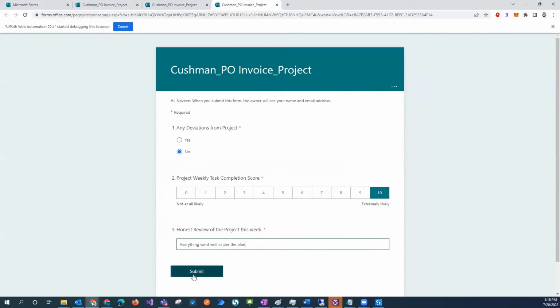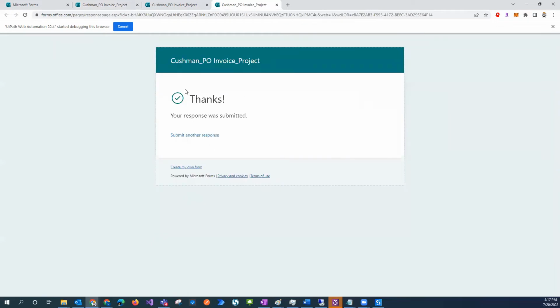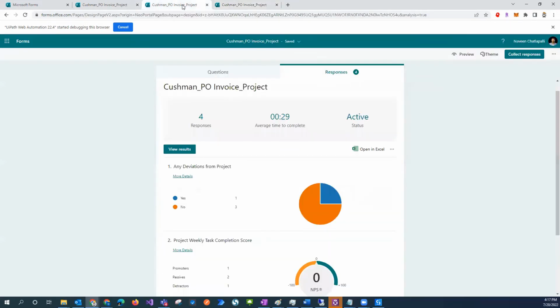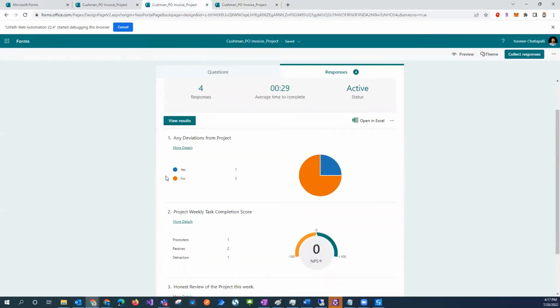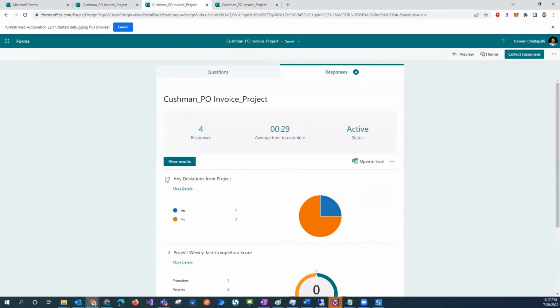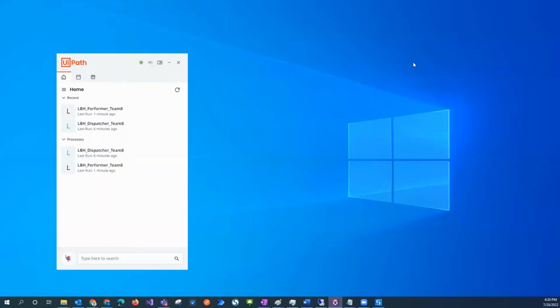And once I hit submit, the admin who has created this Microsoft Forms will get the complete list of the responses, which will be shown like this. So once this information has been captured, next the performer will trigger and it will complete its process. So go ahead and run the performer.